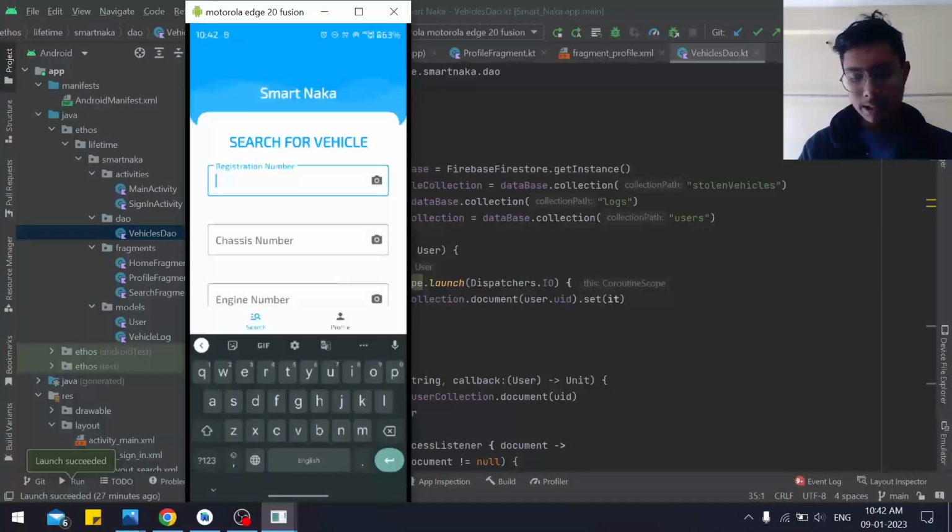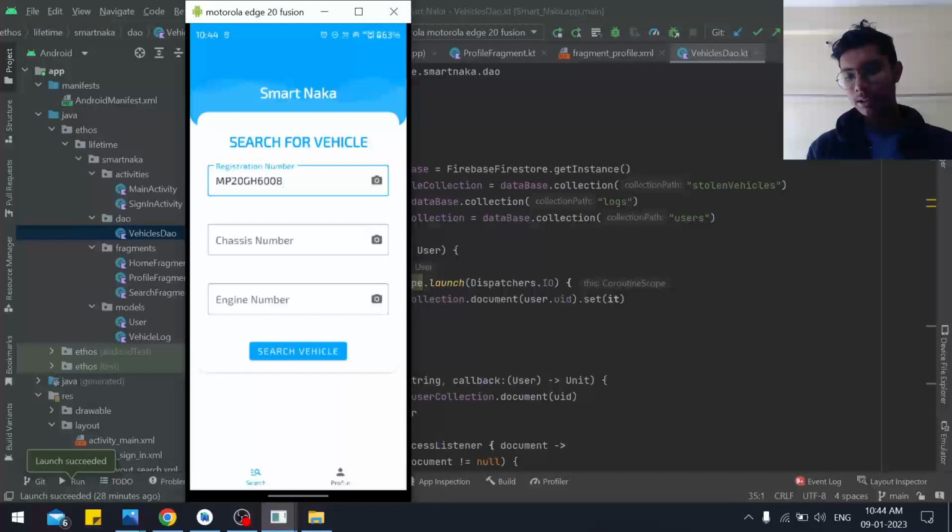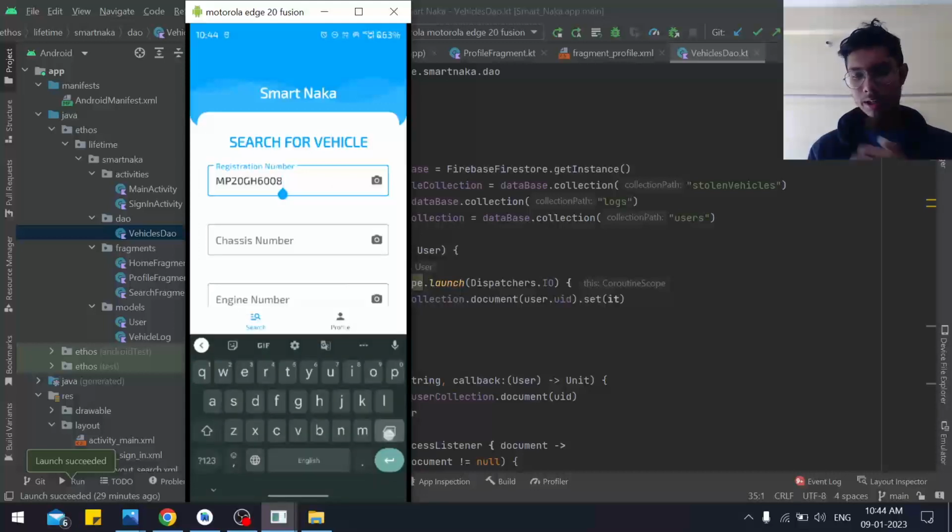So for now, I'll just enter a number. It is one of my vehicles. So now I'll just enter one vehicle number, which is actually my vehicle only. So I will just click on search vehicle. So now it will tell me the vehicle is not found in the database, and you could also see that the query was performed very swiftly, very fast.